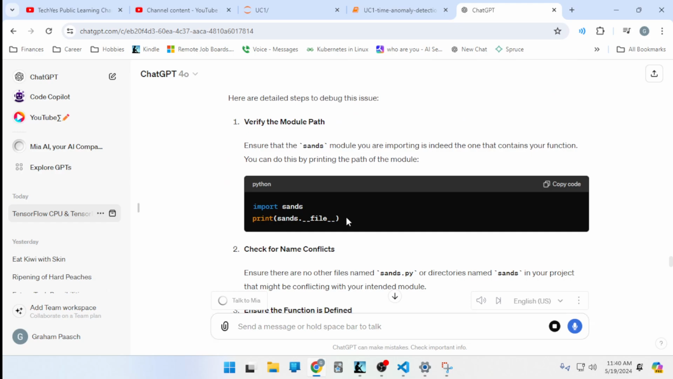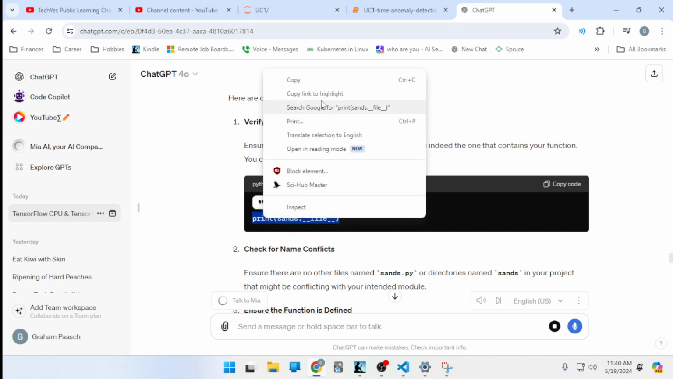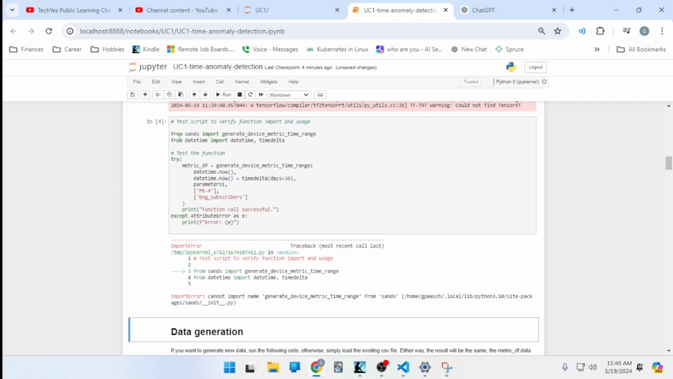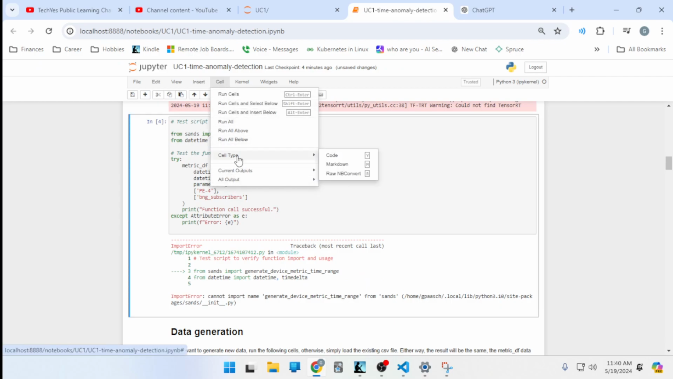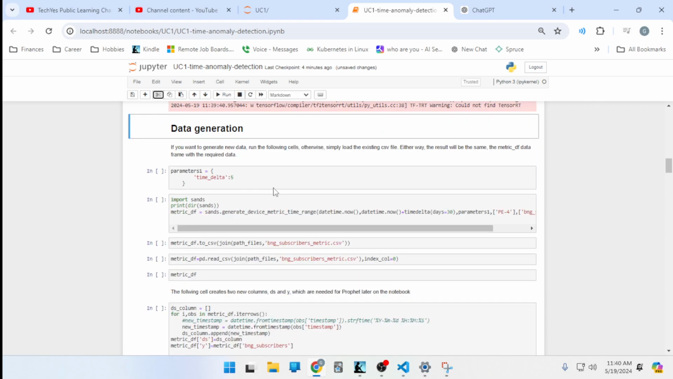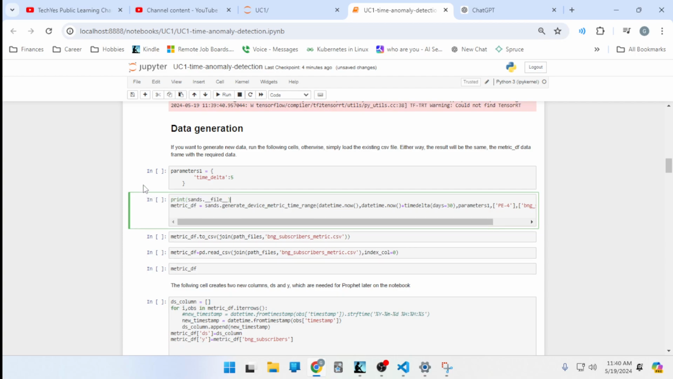Verify the module path. Ensure that the sans module you are importing is indeed the one that contains your function. You can do this by printing the path of the module. Check for name conflicts. Ensure there are no other files named sans.py or directories named sans in your project that might be conflicting with your intended module. Ensure the function is defined. Make sure that the generate_device_metric_time_range function is correctly defined in the sans.py file and that the file is saved.